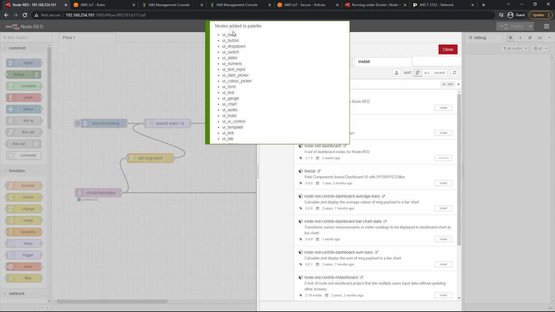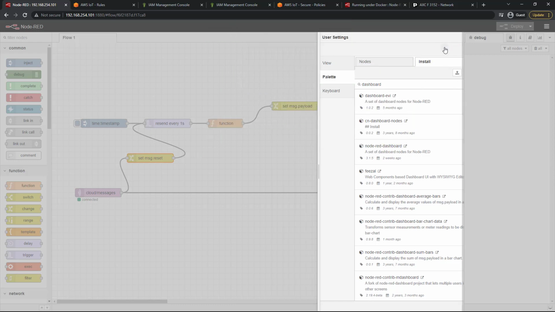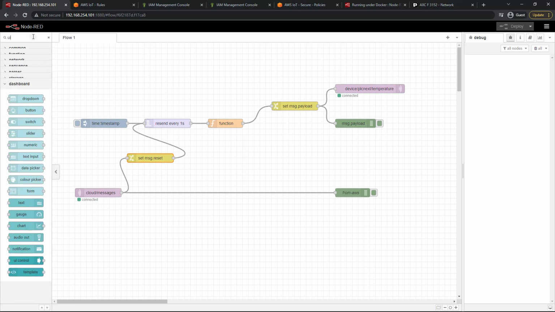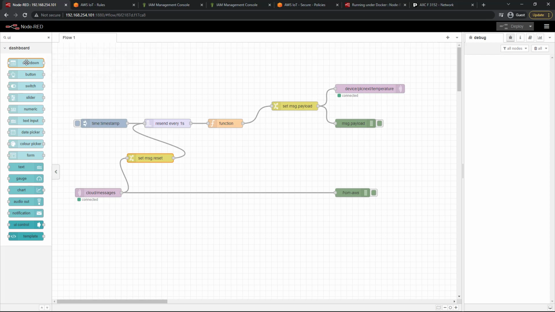As you can see, we've got a ton of nodes added to the palette. We'll go ahead and close this, and let's just type UI over here. And as you can see, we've got a lot of pretty cool nodes. So the first thing we're going to do is add a gauge. This gauge will basically just show us the speed that we're at. So let's drag this gauge out, and I'm just going to place it here and connect it just like so.